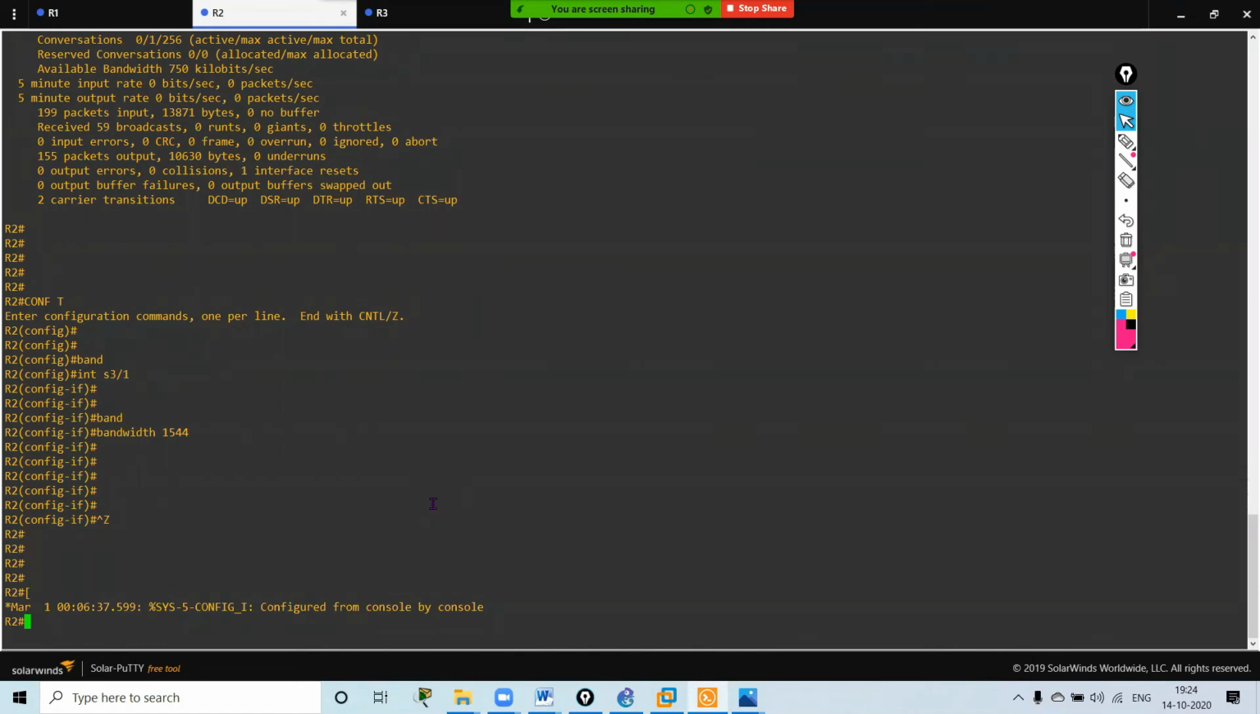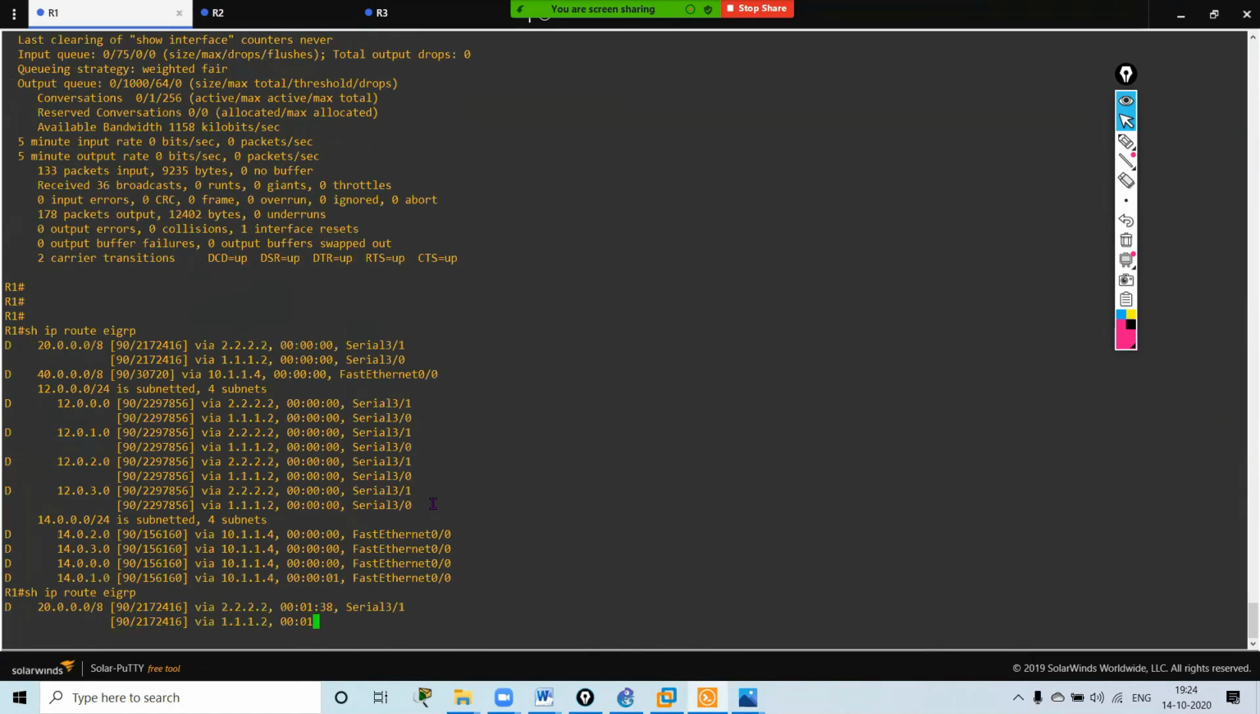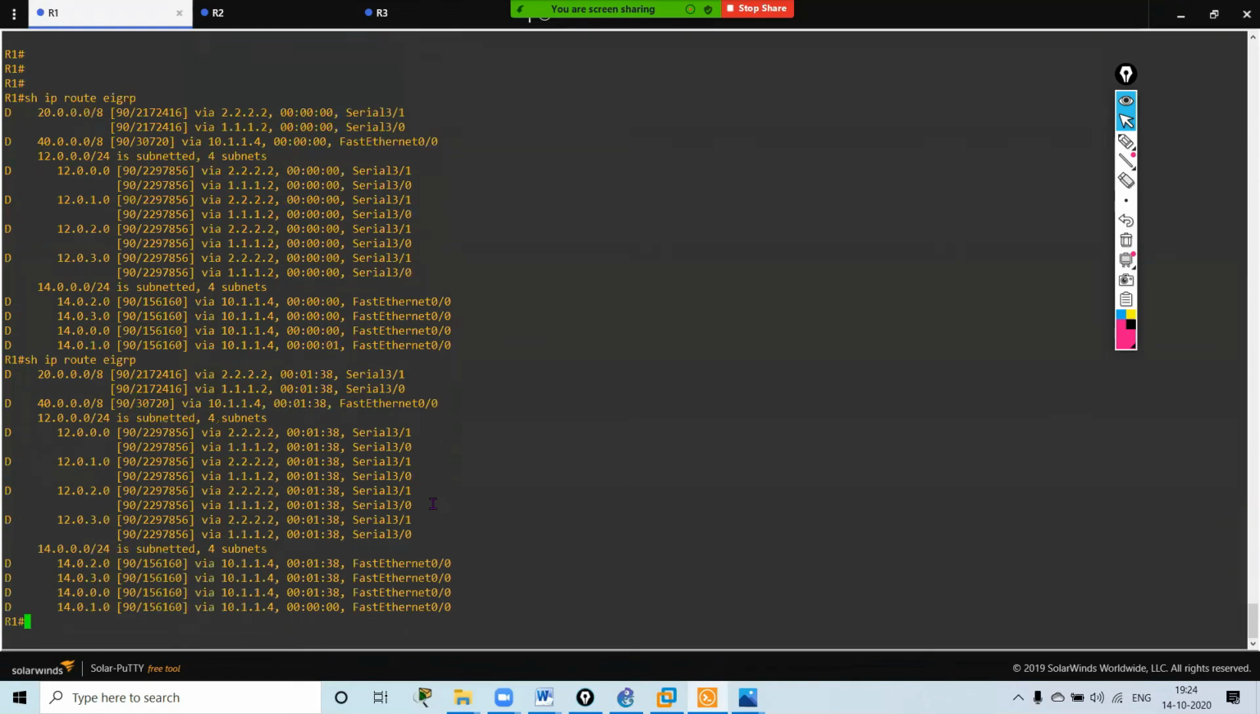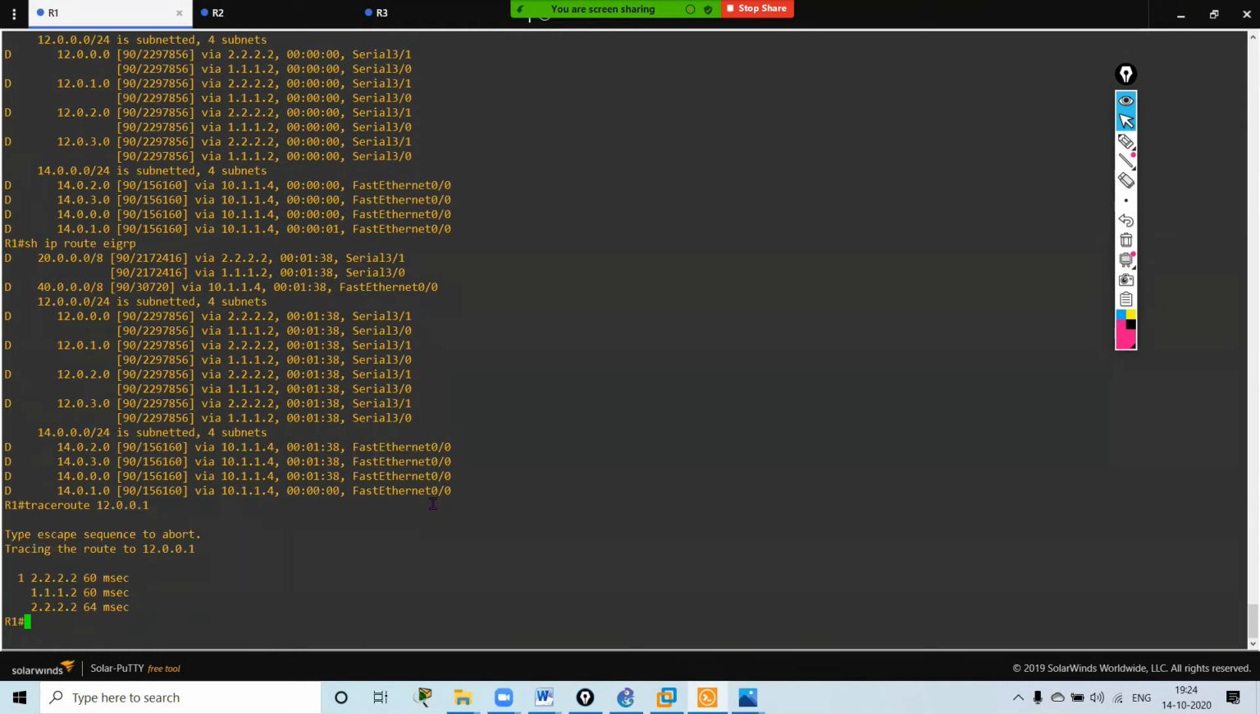Now you can see both the routes are present over here. Now what I'll do, I'll change the bandwidth again. If I trace route now, trace route 12.0.0.1 from R1. See, one packet is going by 2.2.2.2, one packet is going by 1.1.1.2, then another 2.2.2.2.